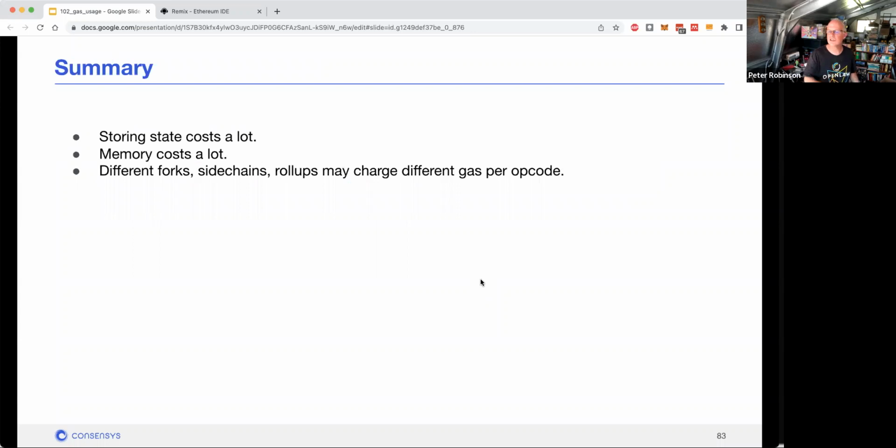So in summary, storage costs a lot, memory costs a fair bit too. And there are a lot of sidechains, rollups out there that have got different gas costs. And right at the moment, it's pretty hard to work out what those costs are. And I dare say they are evolving as time goes on. So yeah, it'll be a challenge, I think, at the moment to write a highly optimized app for any rollup, because gas costs are likely to change. So yeah, I think you try out and see how you go.